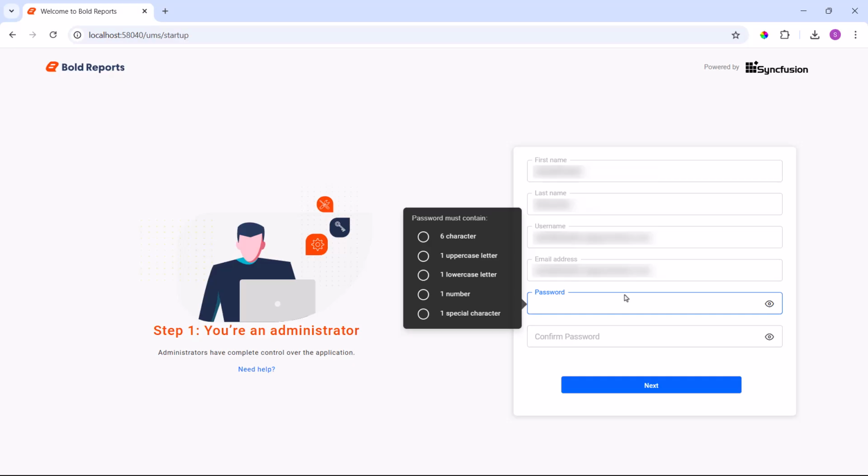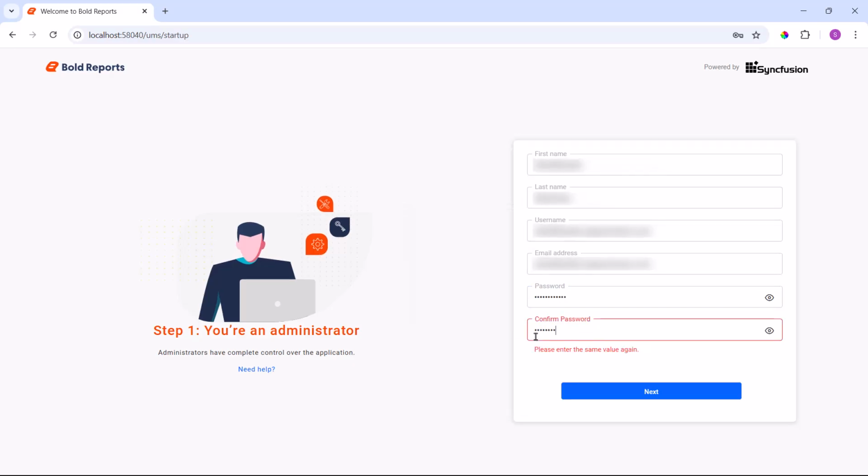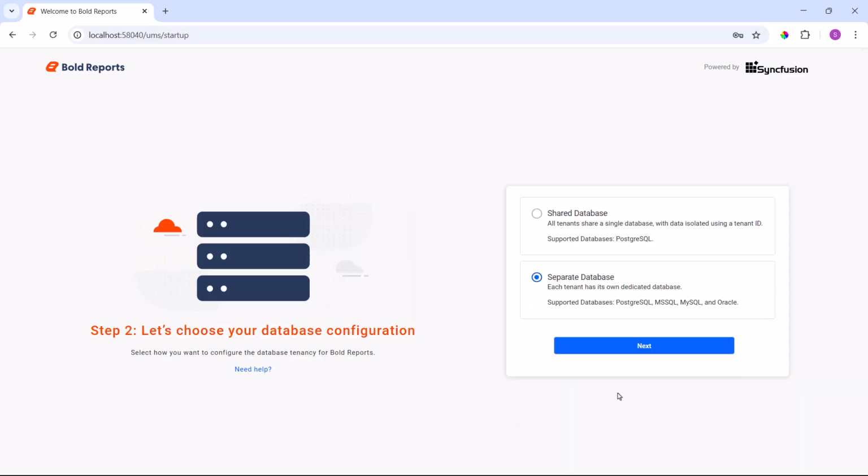Next, I will create an administrator user for the report server. Fill in the required fields. And click Next to proceed to the database configuration mode.